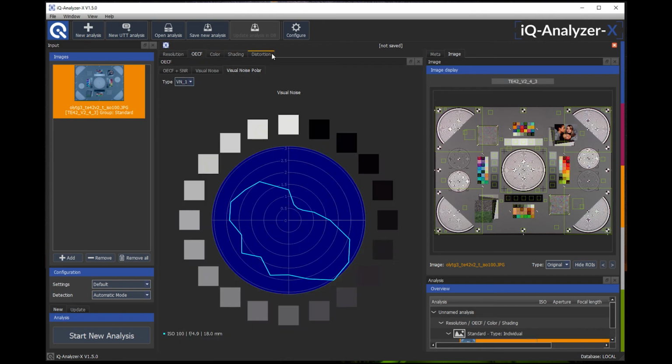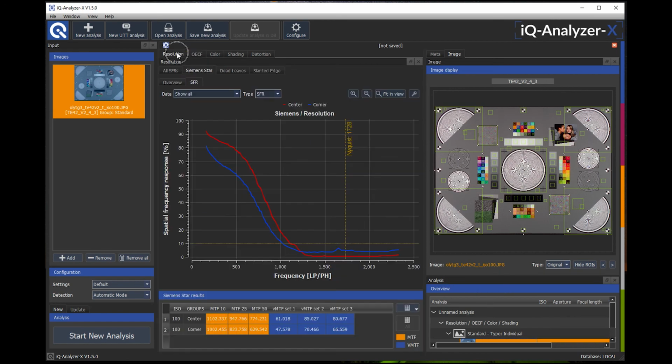Okay. So you see, we have a very versatile user interface where you can always activate and deactivate plots and always adjust it to your needs.